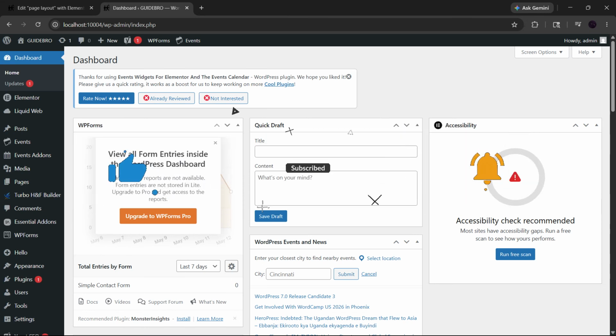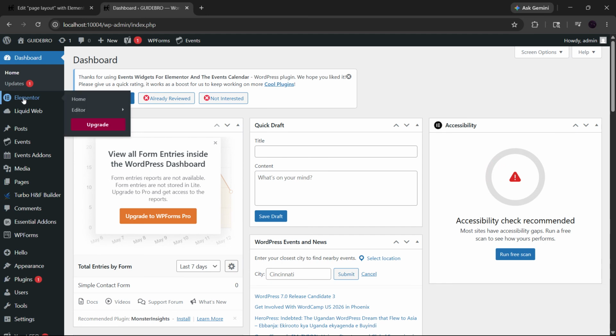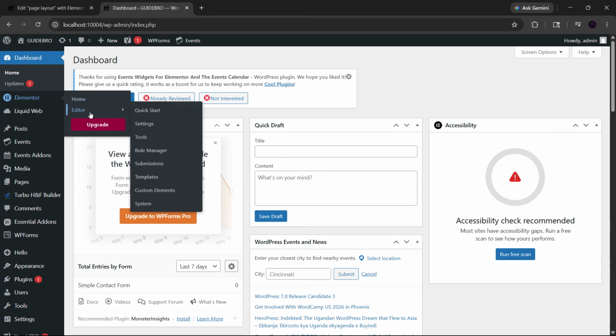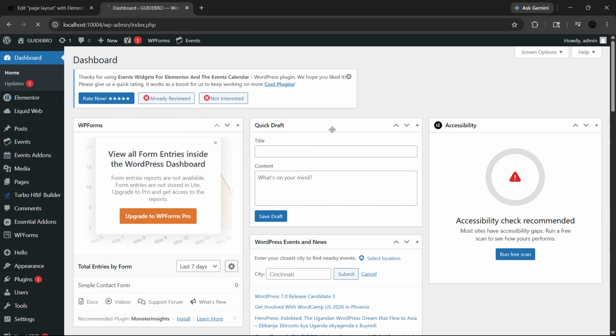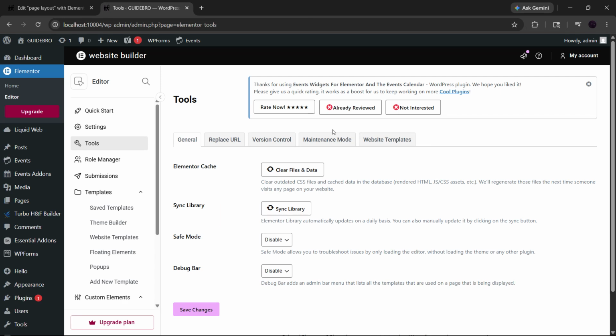First, log into your WordPress dashboard. Once you're in the admin area, look at the left-hand menu and find Elementor. Hover over it, then click Tools. This opens up the Elementor Tools screen, where you can manage different settings related to your site's Elementor data.